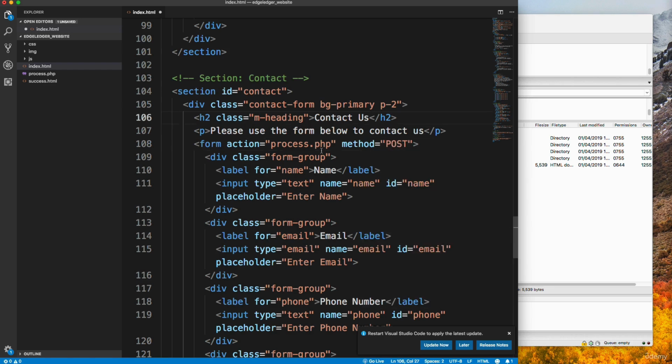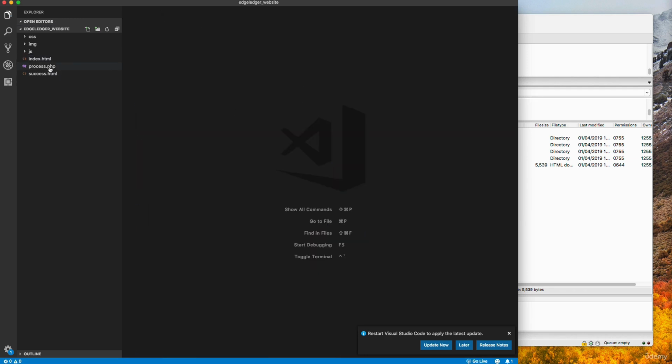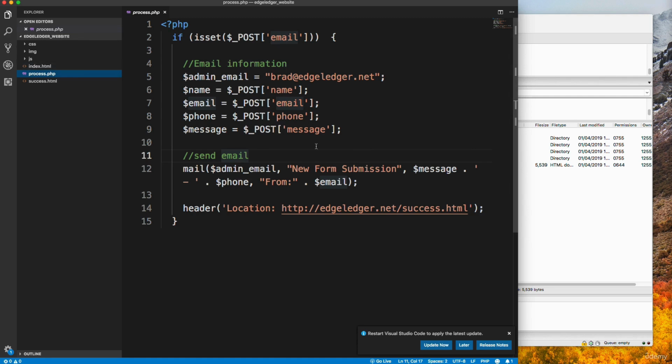Okay, so we want to do method post, and we'll save that. What that's going to do is submit to this process.php file, which is a very, very simple script. I actually got it from the InMotion hosting documentation. You probably want to add more validation and so on if this was a production site, but I just want to make it work.